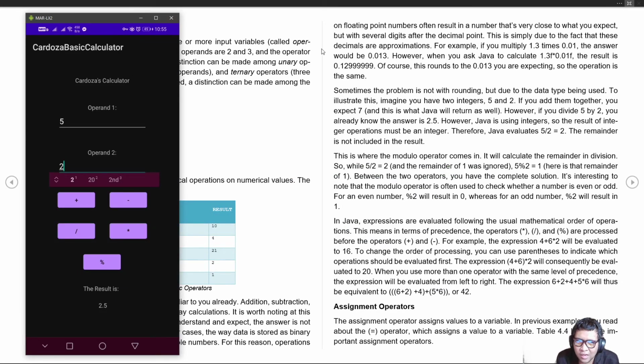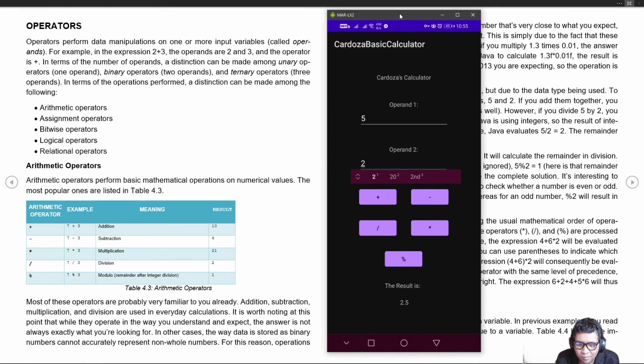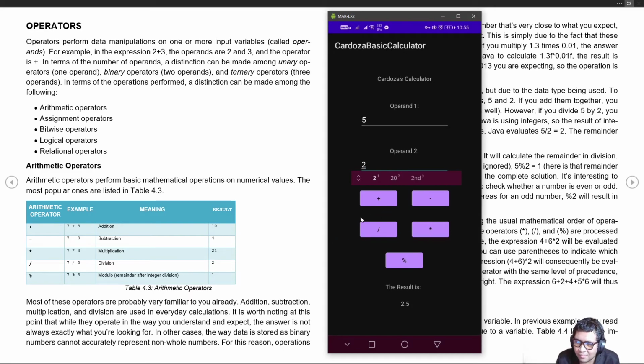Going back, this calculator actually has the 5 basic arithmetic operations in a computer: the addition, the subtraction, the division, the multiplication, and the modulo. Please take note of the characters being used. For example, division uses a backslash. Multiplication uses this. Then modulo uses a percent symbol.